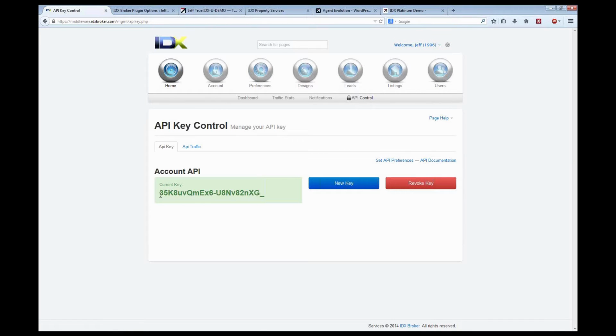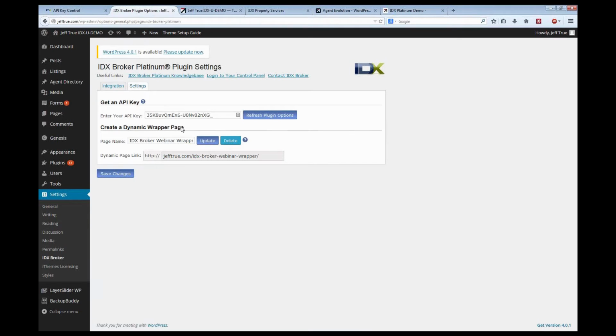Basically, what you're going to do is highlight and copy this API key, and then back inside the plugin, where mine's already in here because I've already built my wrapper, paste this in here and click the refresh button where this is at. I don't remember what it says when you first start off with it.